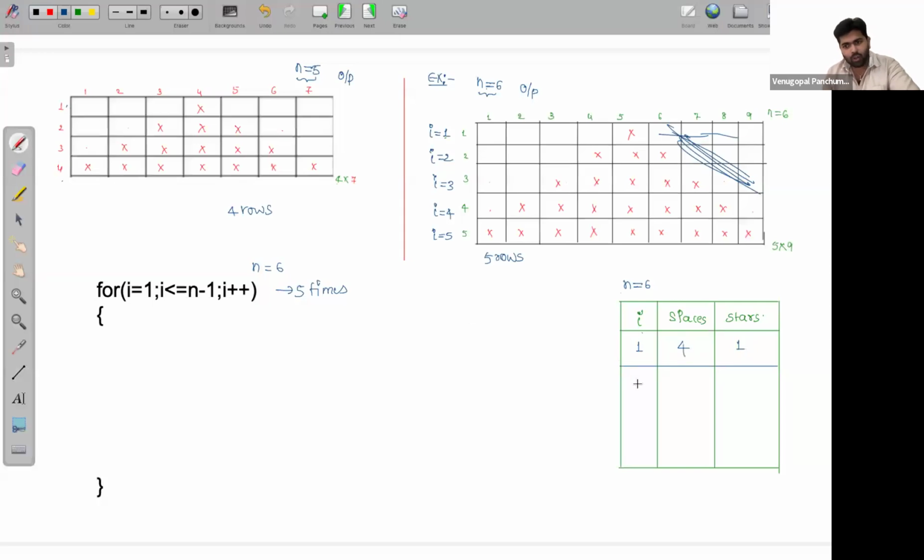Next, i is equal to 2. Can you help me? How many spaces and how many stars? i is equal to 2, i is equal to 3, i is equal to 4, and i is equal to 5. So first 2, let us check, then 3, then 4, then 5. When i is equal to 2, in total 3 spaces. How many stars? 3 stars. i is equal to 3: how many spaces? 2 spaces. And how many stars? 5 stars. Very good. When i is equal to 4, 1 space, 7 stars. When i is equal to 5, 0 spaces and 9 stars.